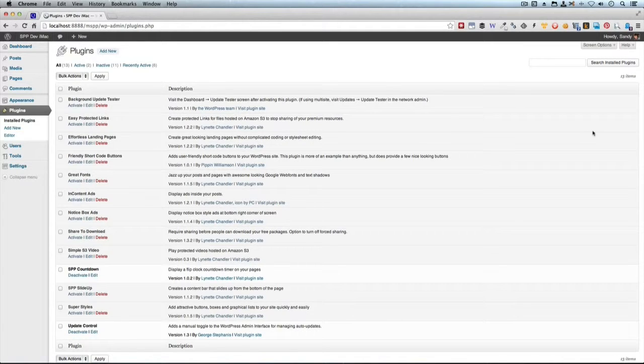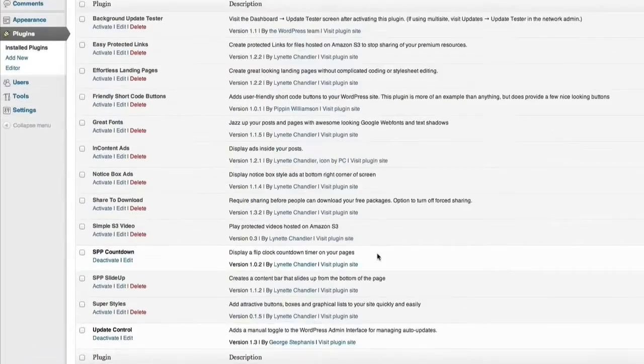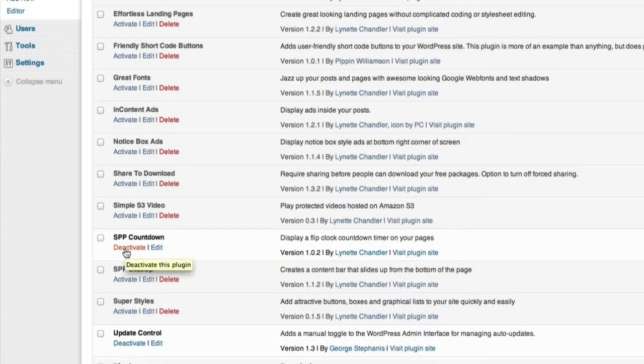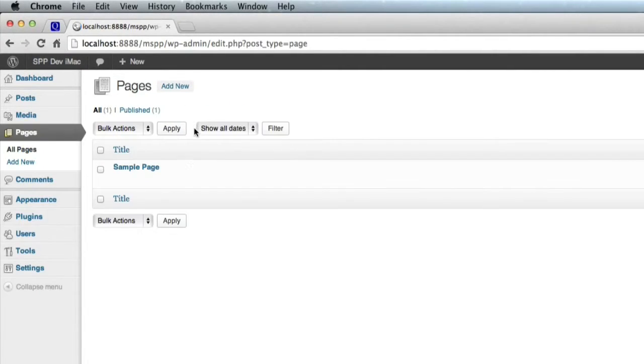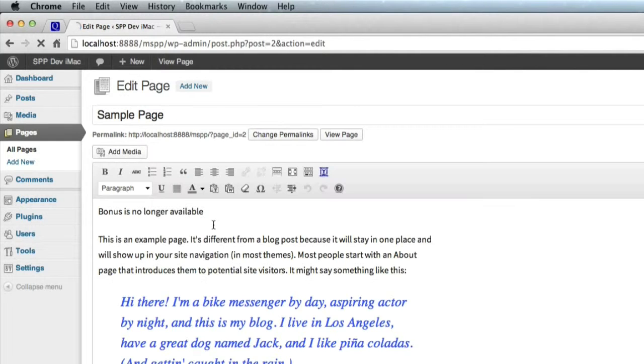Let's waste no time and get cracking to see how this little marvel functions, shall we? As you can see, I have taken the liberty of installing and activating this plugin. Now, should I go to any page or post, you will see a new button called Insert Countdown Timer.